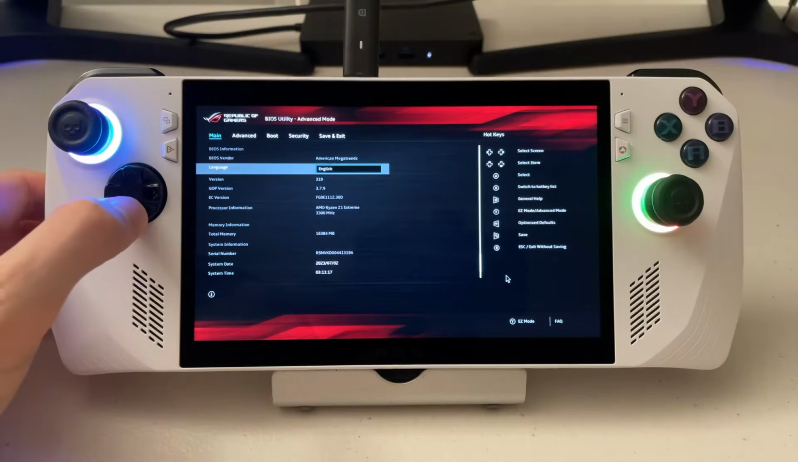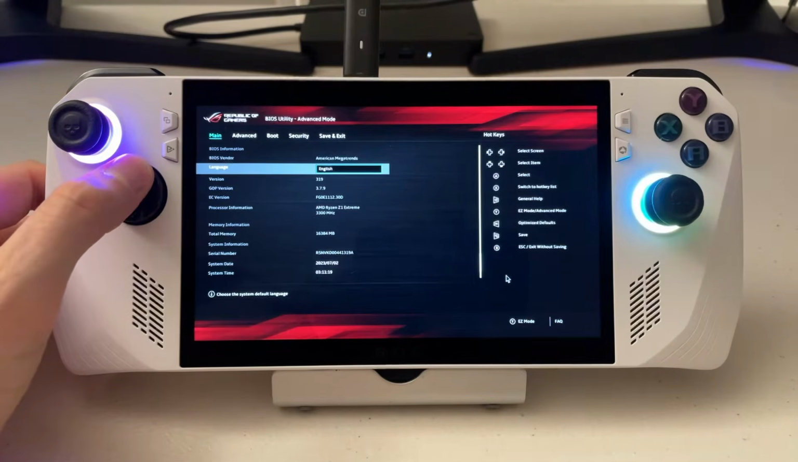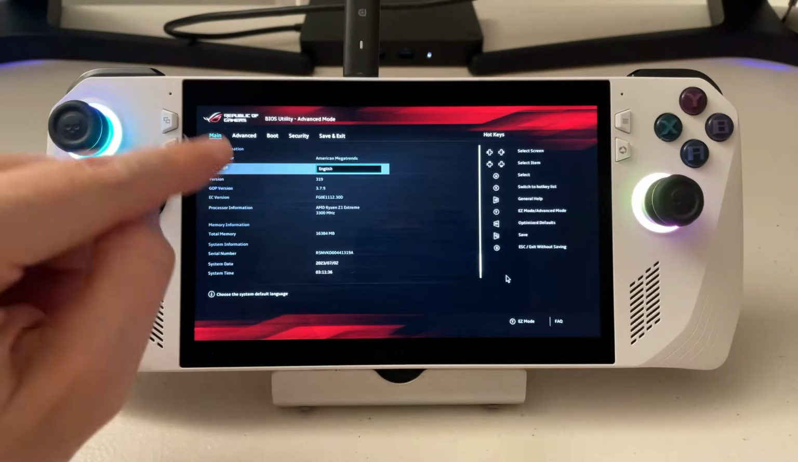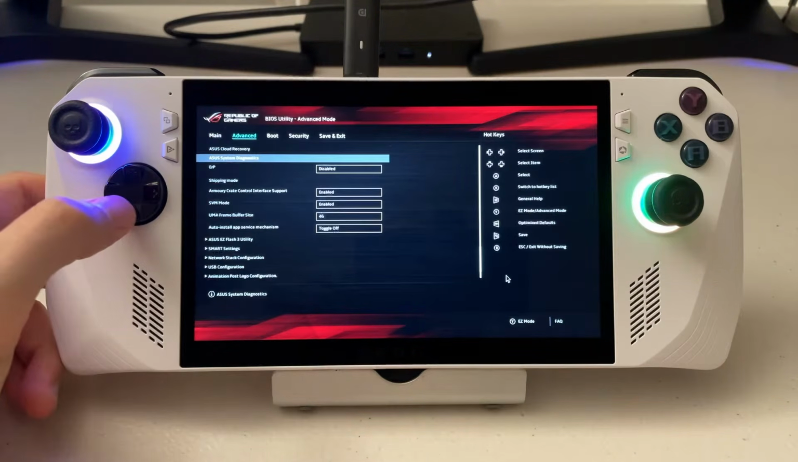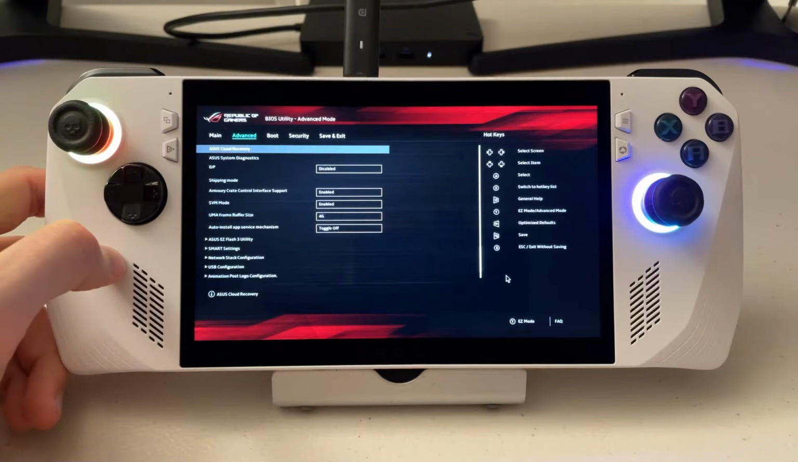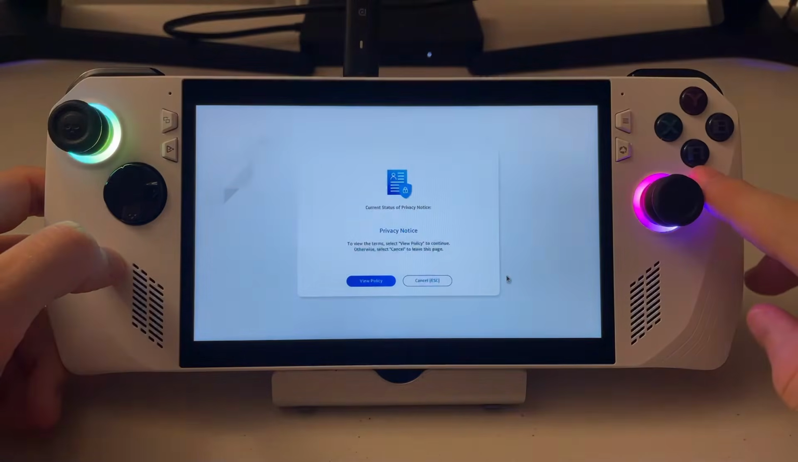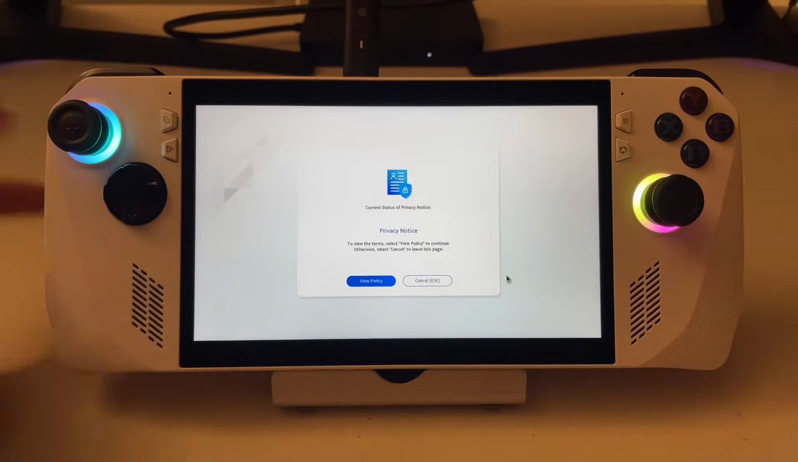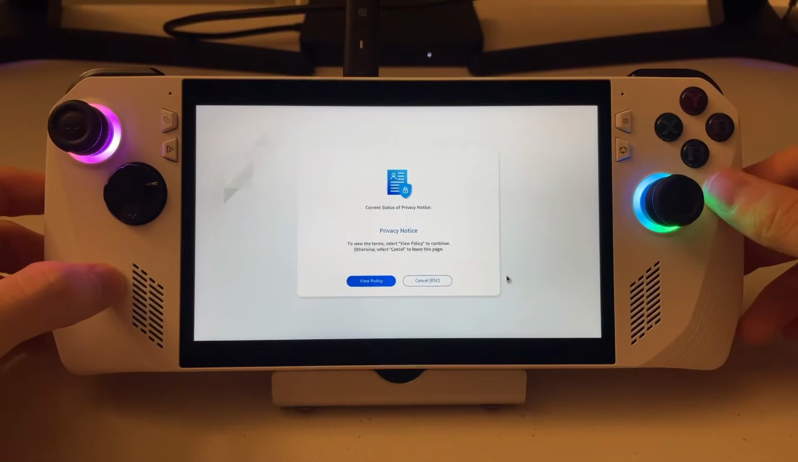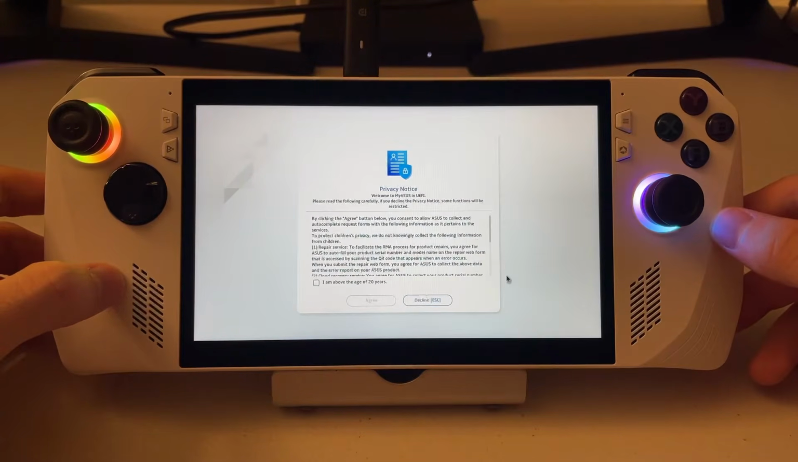And you can use the D-pad to navigate if you do not have an external mouse. So you're going to want to go over to the advanced tab by hitting to the right. And then we're going to go to Asus Cloud Recovery. You can hit A to select it. Which is really nice that they built the controls into this area. So we need to push A again to do view policy.